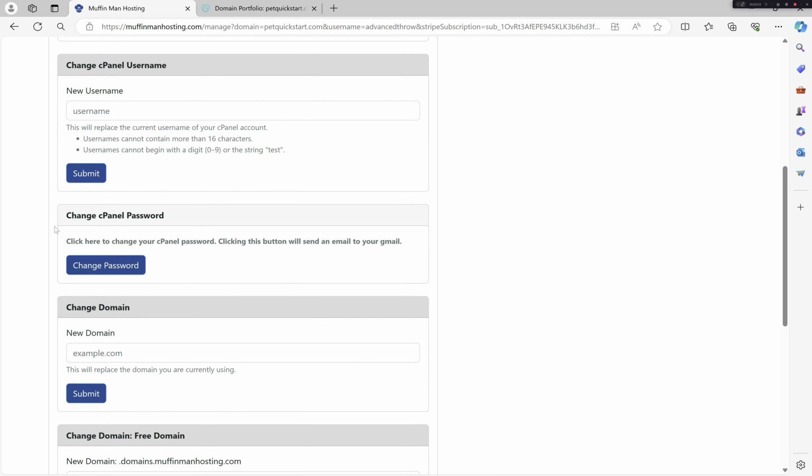You also have your change cPanel password. So if you forgot your cPanel password, you can easily change it here. It will send an email to your Gmail, and then you use that token in the email to change your password, which also has to follow some parameters.